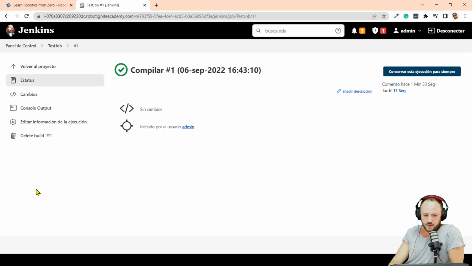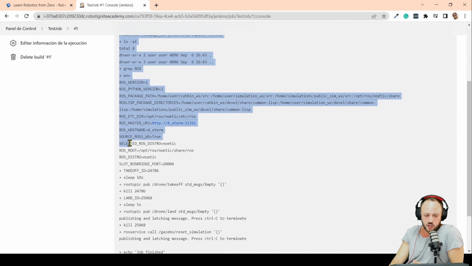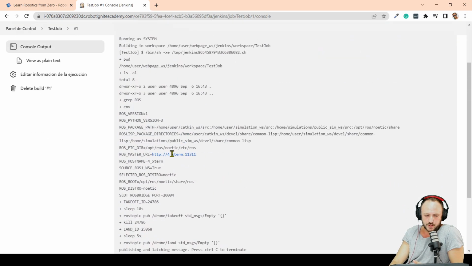Now here you are going to have different options. One of them is the console output. Here you can see the logs of your job. In this case, we are going to be able to see the logs of the shell commands that we have executed. So we can come to the console output, and here you have all the logs for your job.